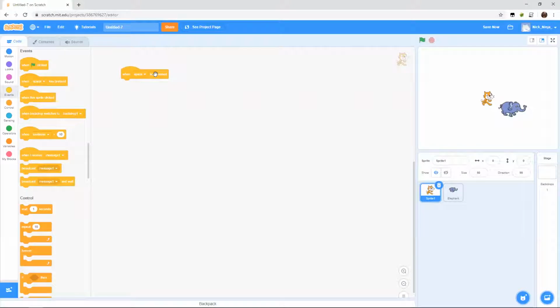Now, if you're making this on a tablet, then you won't have the keyboard. So you can swap that for the one above it that says when the green flag is clicked. The green flag is up here. I'm going to use the space key. You can always use the green flag.